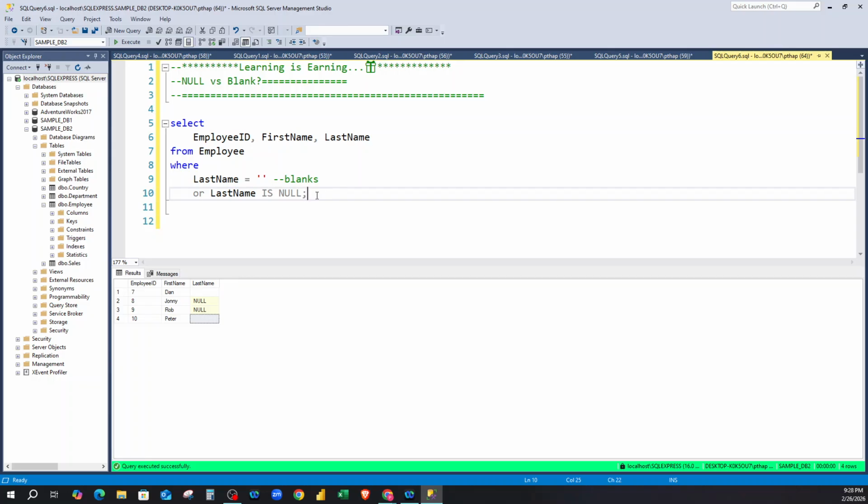And there you go, this is the difference. Now you know the difference between null and blank, and this is how you filter.